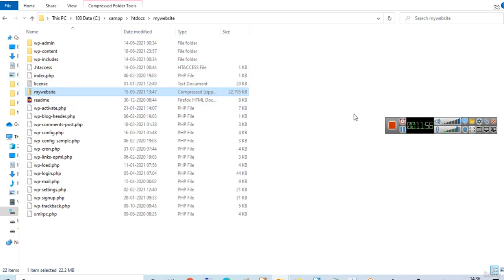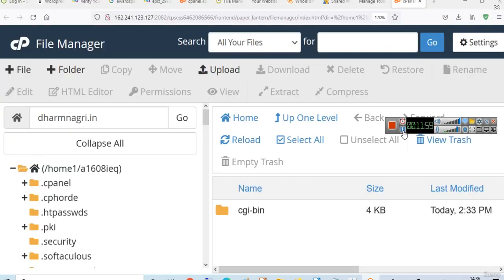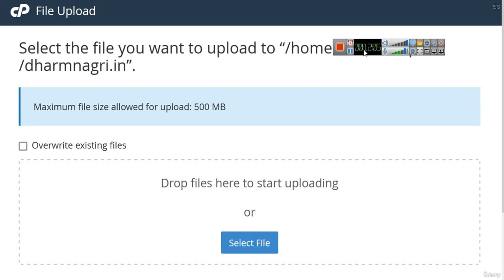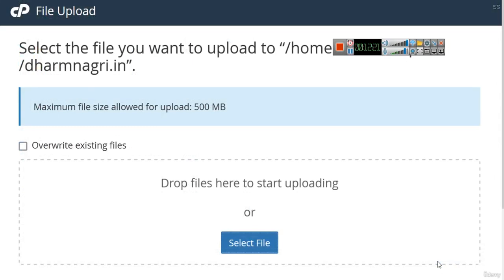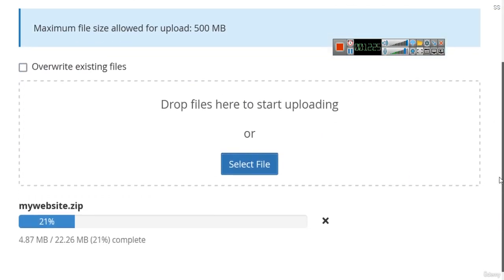So now simply click on upload. Now it is asking us to drop a file or start uploading. It is a very straightforward process. Just select the file and locate it on your computer. So this is the file. Select my website, click open, and now it will start uploading the website.